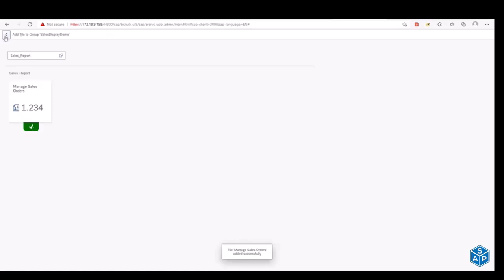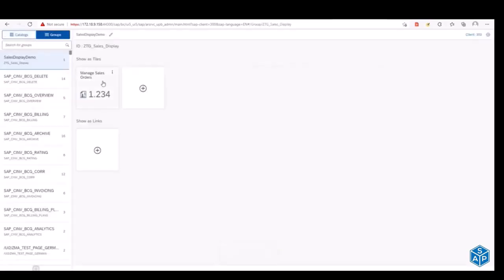That's it. Now you see that manage sales order group technical catalog, everything is created successfully. And this is done from the Launchpad designer side. We are done now. Now, how will this application reflect in the end user Launchpad? Now we'll go to the next and last step, how it's going to reflect in the end user Launchpad.